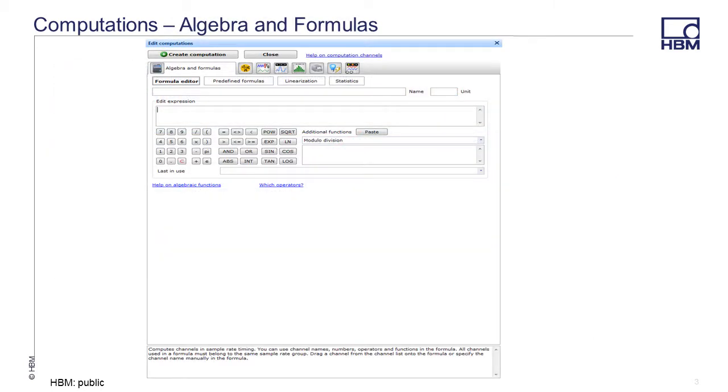The computations window will pop up, and the first tab is for the algebra and formula calculations. This computes channels in sample rate timing. You can use channel names, numbers, operators, and functions in the formula. All channels used in a formula must belong to the same sample rate group. You just drag a channel from the channel list onto the formula or specify the channel name manually in the formula.